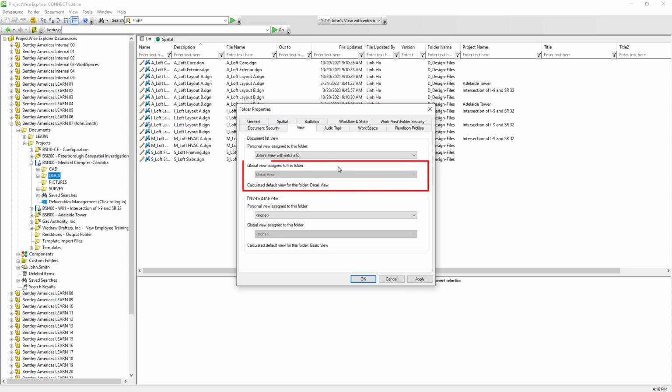When a global view has been assigned to a folder, it will take precedence over the default view that the user has chosen to use. When a personal view has been assigned to a folder, the personal view will take precedence over a global view that was assigned to a folder. Let's see how that looks.